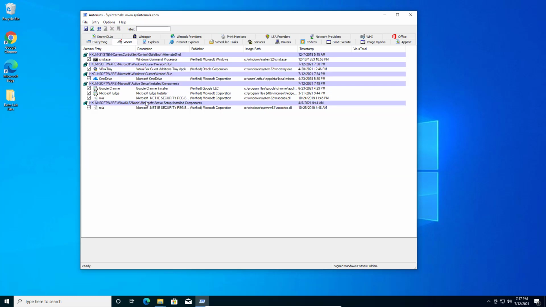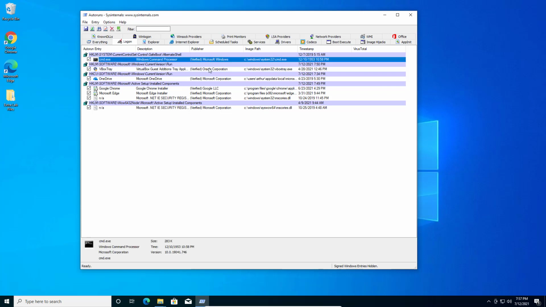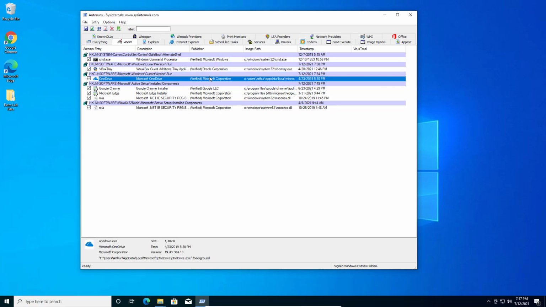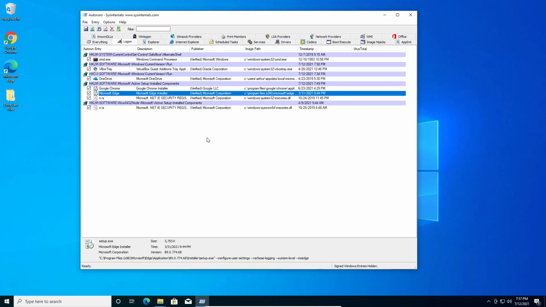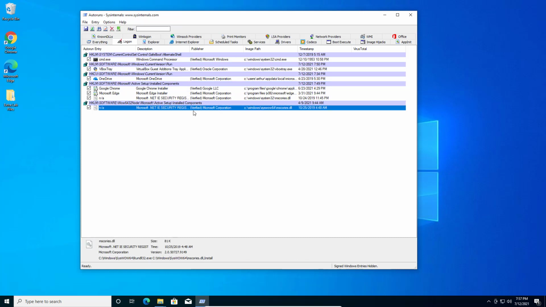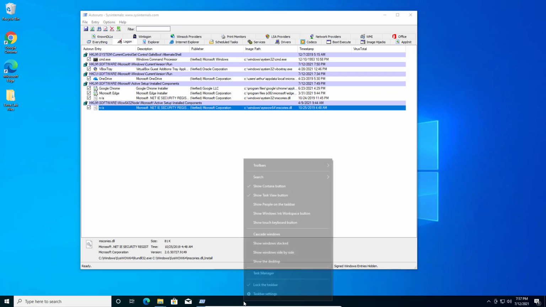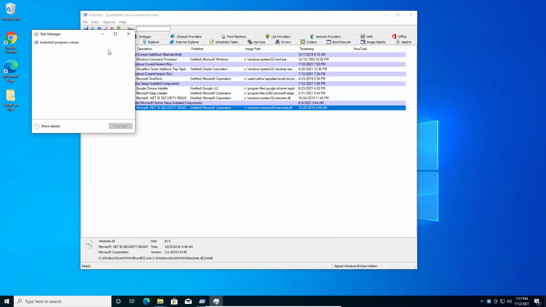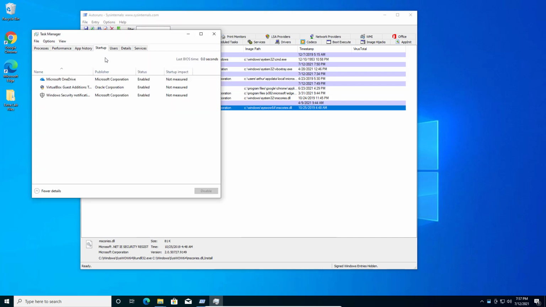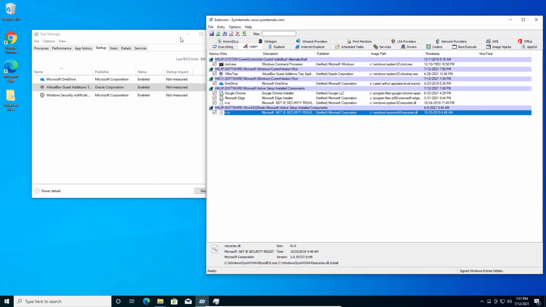So we're specifically more focused on the logon. You'll notice with logon we have things like the command, VirtualBox, OneDrive, Chrome, Edge, and these two .NET IE security registration keys that happen to be the same key. The purpose of this lab is so that we can see what is starting up. Nice thing is we can open up Task Manager, go to Startup, and we can see the items that are starting up through our Windows Task Manager.